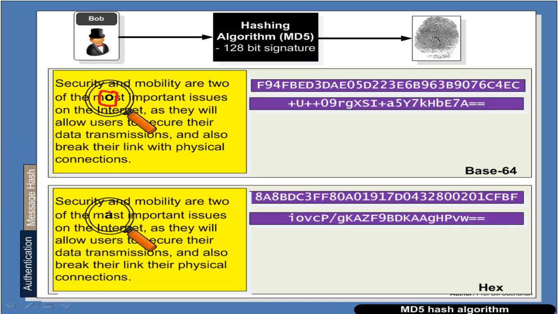So in this case we have a message which has one character difference. I can see here that the actual hash signature is considerably different. So if someone was to modify any part of a message or data, then it will create a completely different hash signature.